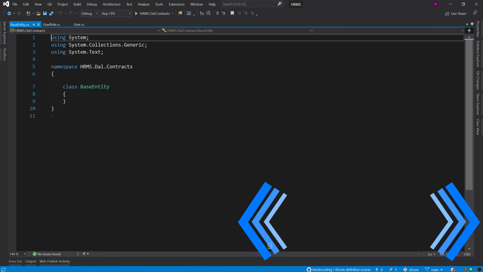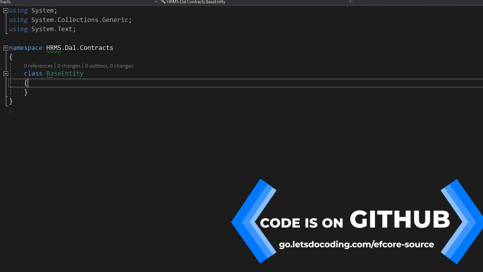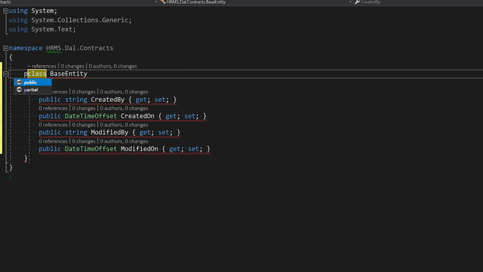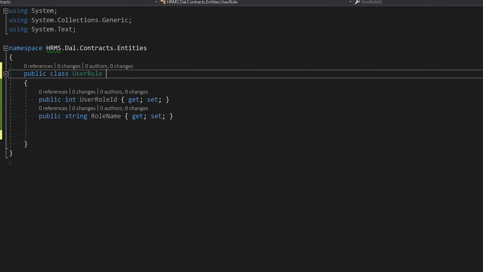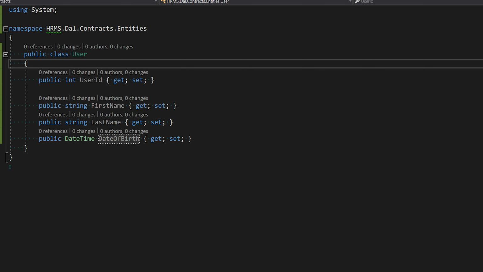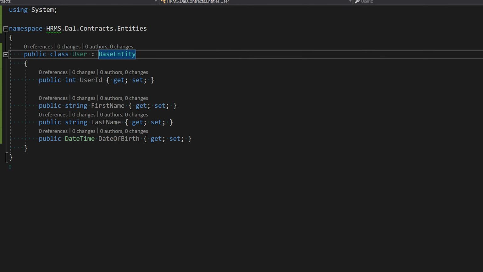So I'll quickly add a base entity, and let me just move all these four properties from here to here. Additionally, we can create this class as an abstract class so that it cannot be directly inherited, and that was fine. Now we can simply inherit from this class and it will work fine. And likewise over here, perfect. So this covers our entity part. We have created our entities right over here.